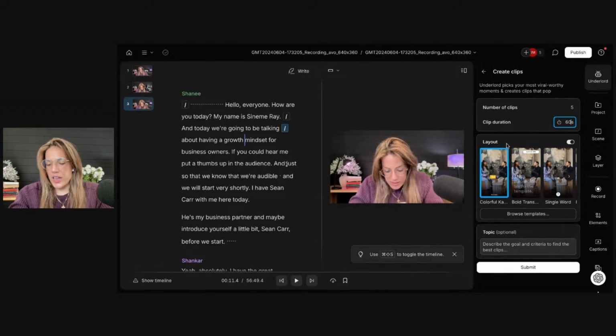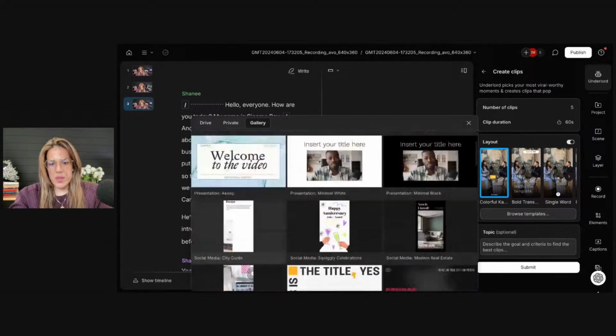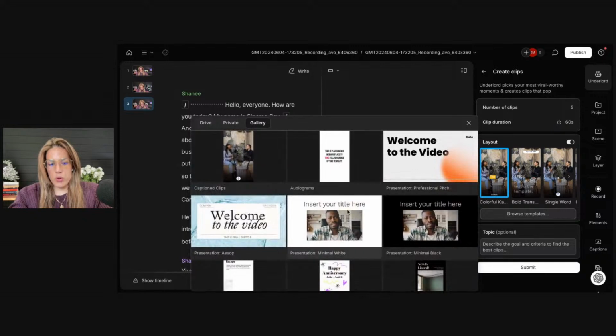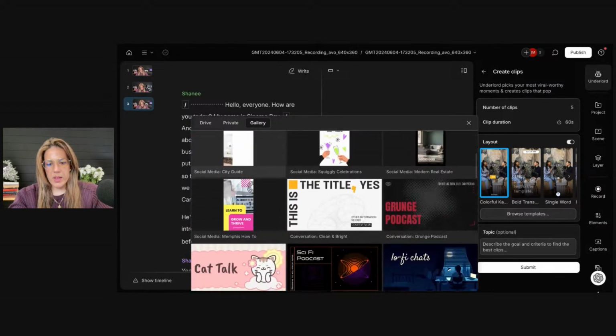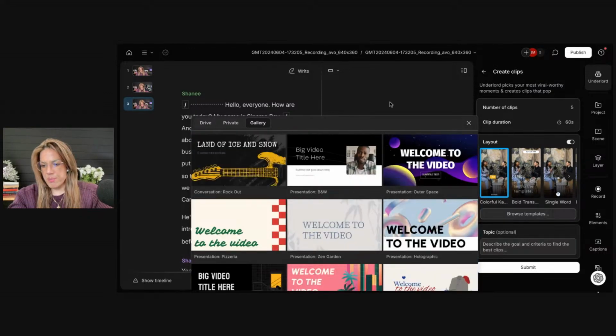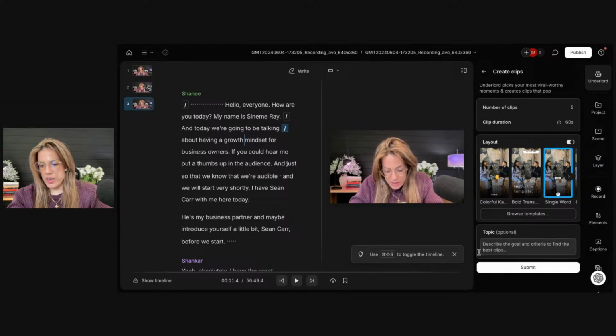So here for the layout, it says browse templates. This is the layout of, I guess, the clips that it will generate. If you're looking for horizontal, it's this. For caption clips, it's this, which is pretty cool because you don't have to add captions as an extra step. I guess they just give you templates. So let's just go with the single word. You can describe the goal and criteria to find the best clips, but we'll just see what it can generate on its own with a 60-second time limit.